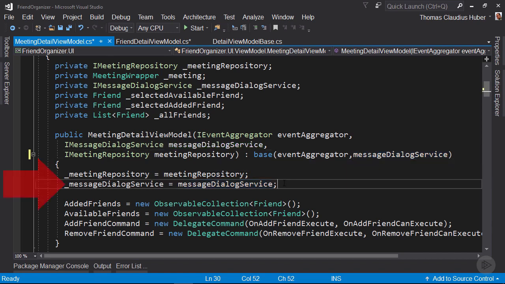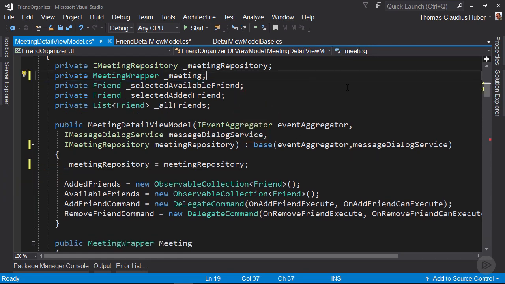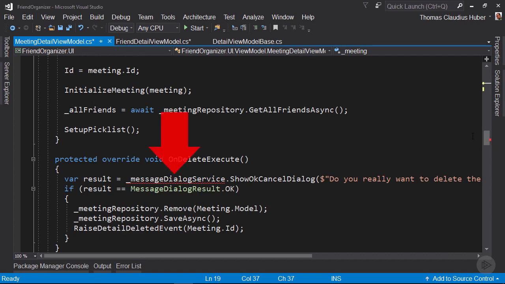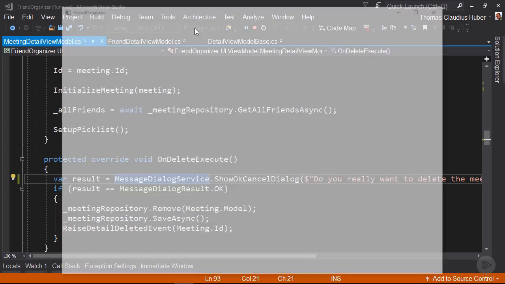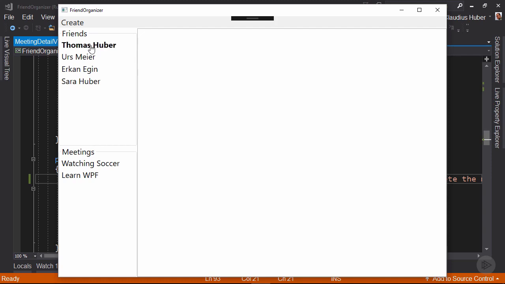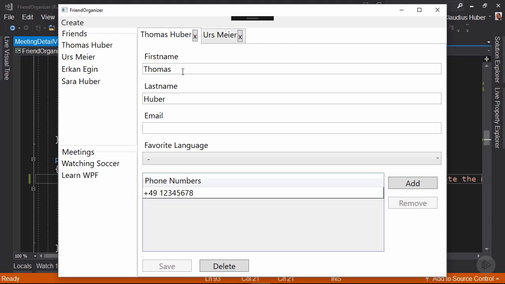I can remove the initialization of the underscore MessageDialogService field, and I also remove this field from the Meeting Detail View Model. I scroll down a bit to where we need the MessageDialogService, and here I use the field from the Detail View Model base class. Now our code should work and we can run the application. I open up some friends, and I can still close friends if I didn't change them. Now let's go to Thomas Huber and I add my second name here.